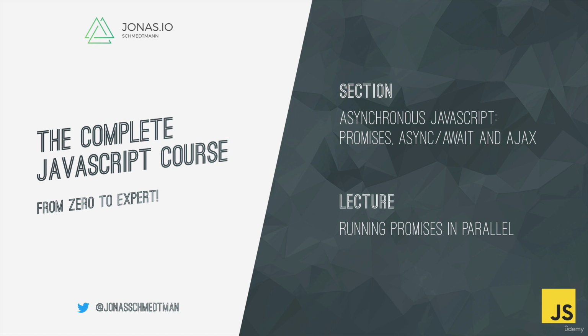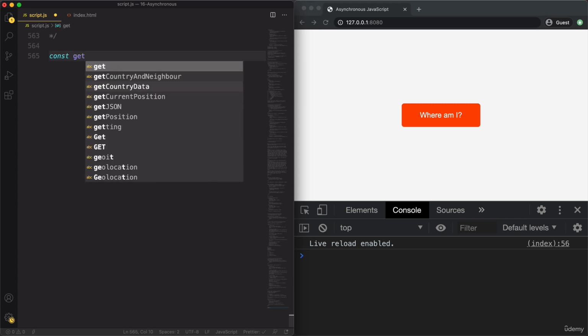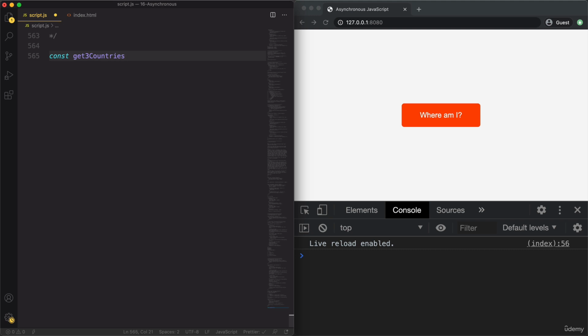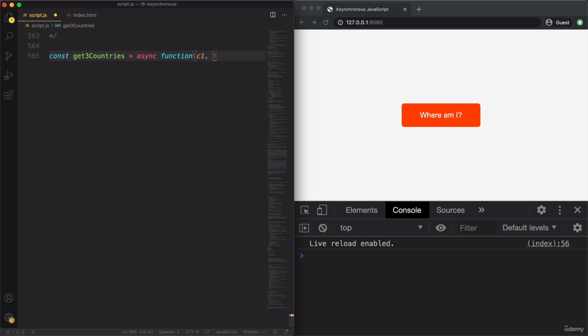Let's now imagine that we wanted to get some data about 3 countries at the same time, but in which the order that the data arrives does not matter at all. So let's now implement an async function using everything that we know at this point. And this function will simply take in 3 countries, and it will log the capital cities of these 3 countries as an array. So let's say get3Countries. And again, it's an async function. So country 1, 2, and 3.